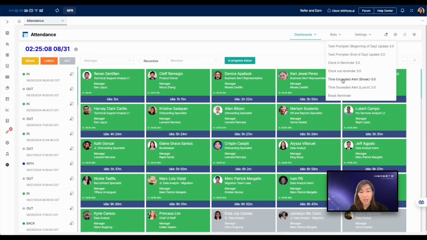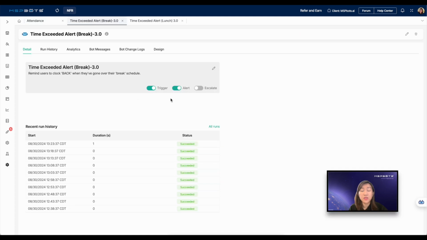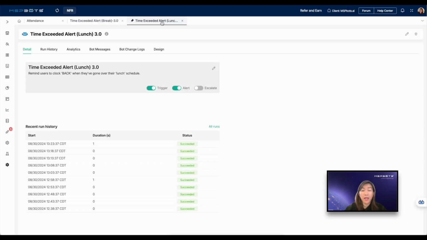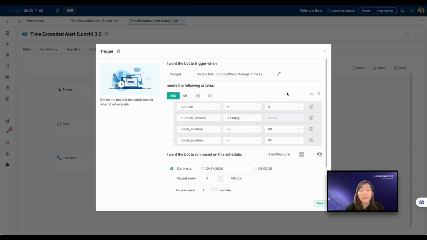The time exceeded alert break or lunch bot reminds users to clock back in when they forgot to log back in within the maximum time allowed for break or lunch. You can modify the maximum time by editing the bot's trigger criteria.